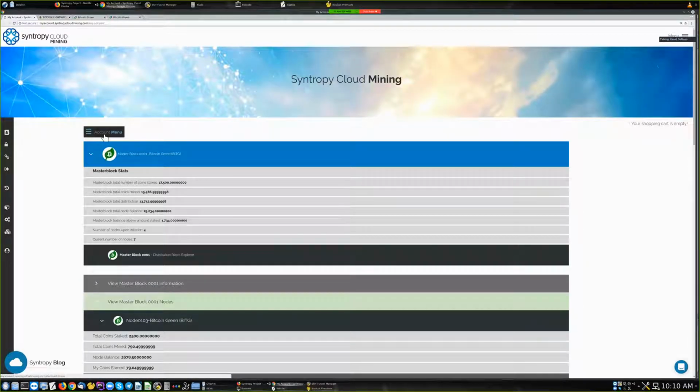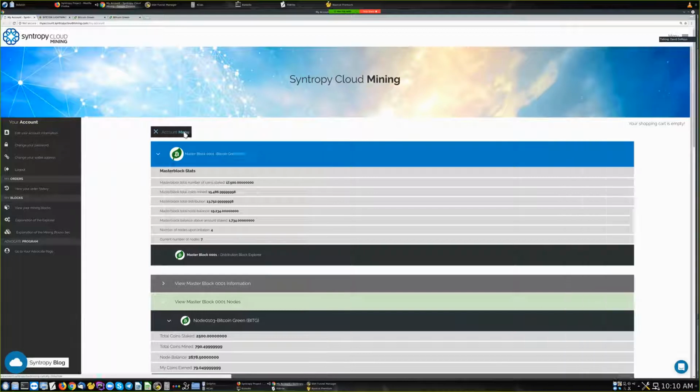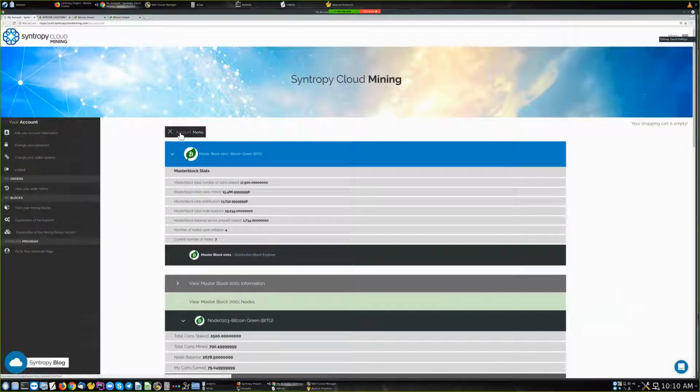And again, on the left-hand side, we have our new menu. Don't forget it's there, and you just click right here to expand.